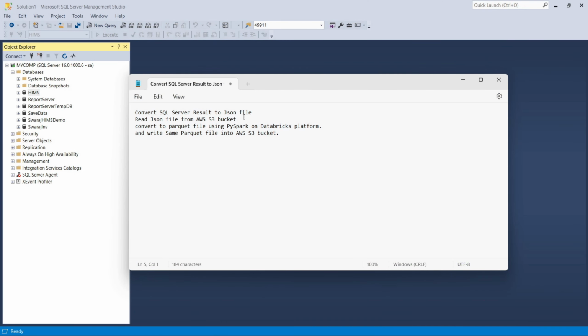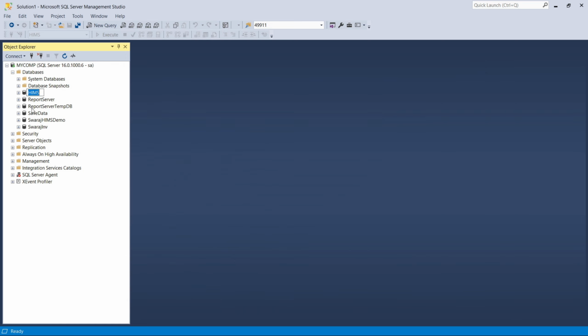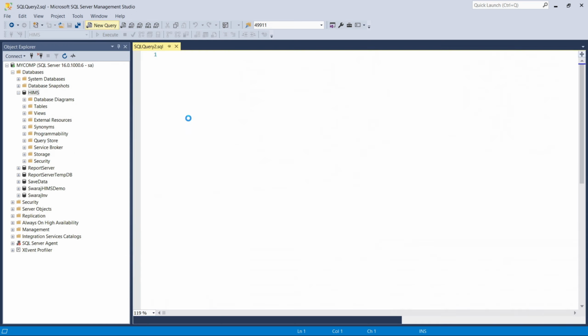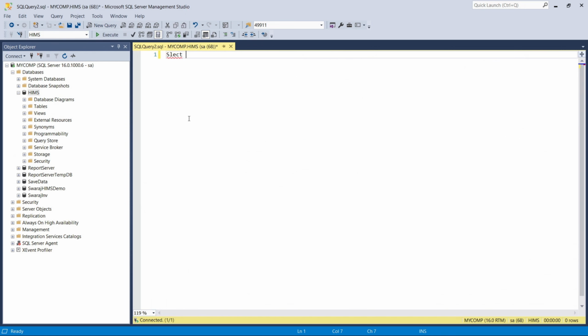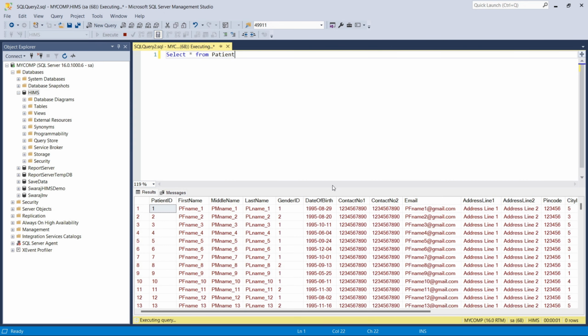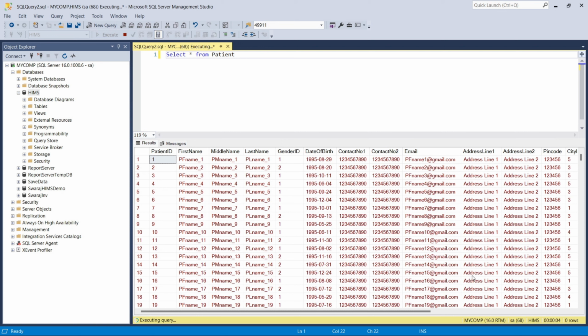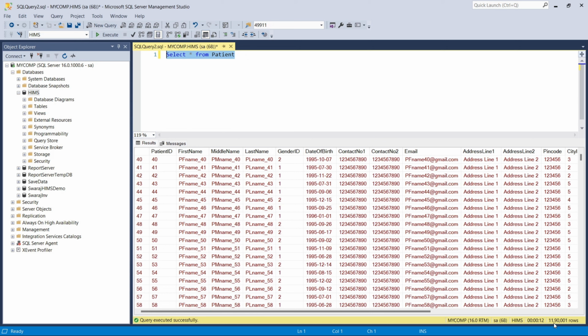Convert the SQL Server result into the JSON file. Let's say this is the HIMS database, and in that I'm going to run a select query: select star from patient. Okay, and yes, you will get around 1 million records. Just wait for the result set, or we can simply count as well. Okay, yeah, there are 11 lakh 90,000 and one records, right?